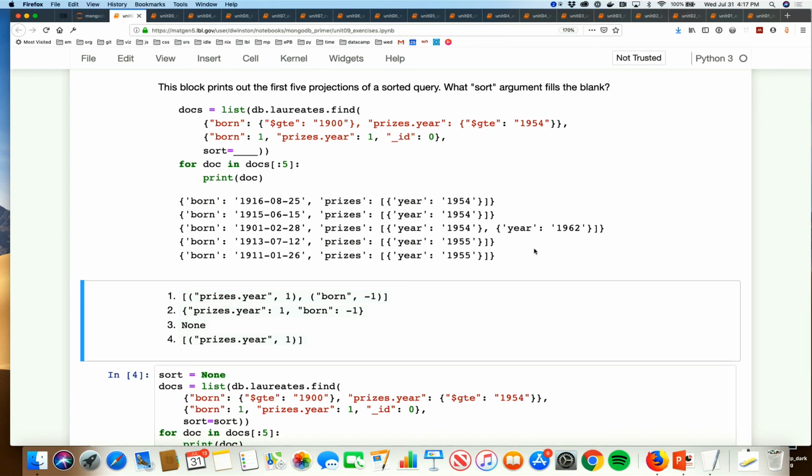This document here technically does have a prize year that's 1962, so maybe it shouldn't be before 1955. But in fact, this document does satisfy the query that there is a prize with a year that is 1954, and so it sort of sorts within there. And for each year, we sort of have this date going down, 1916, 15, 01, and 13, 11 for 1955.